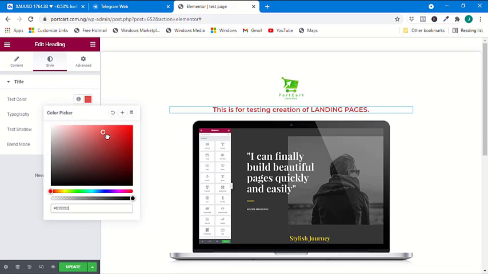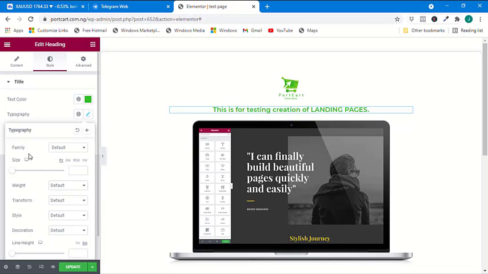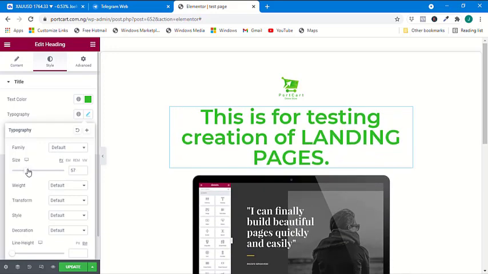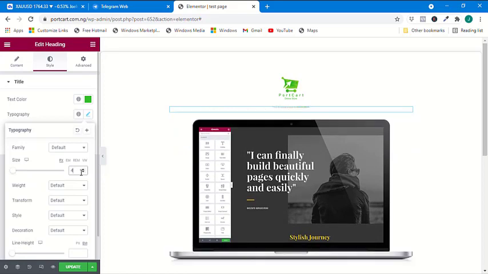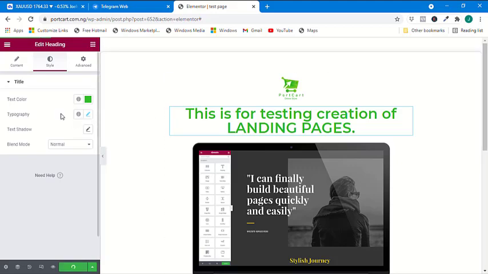And okay, so let's just give it green. Okay, and then this is typography. Now here you can find your font family, and then you can increase or decrease the size here to your taste. Do you understand? But me, I like to keep my headers at 35 or 40. This is fine. Sometimes I use 35, but just whenever I'm doing professional stuff, or 30.